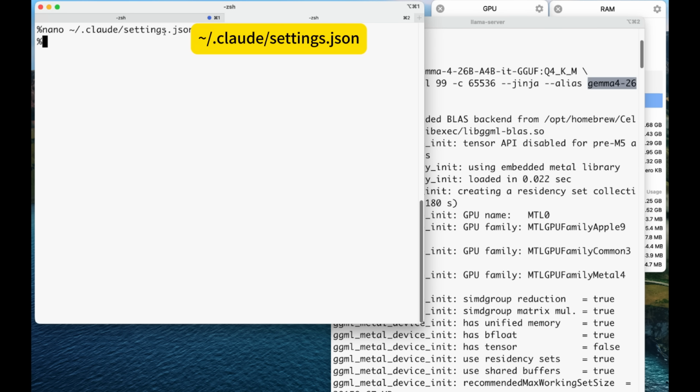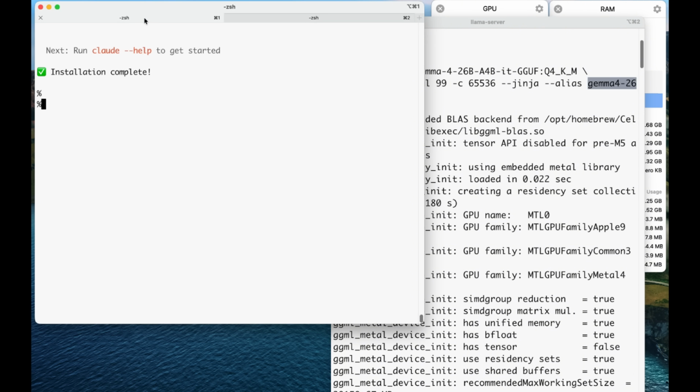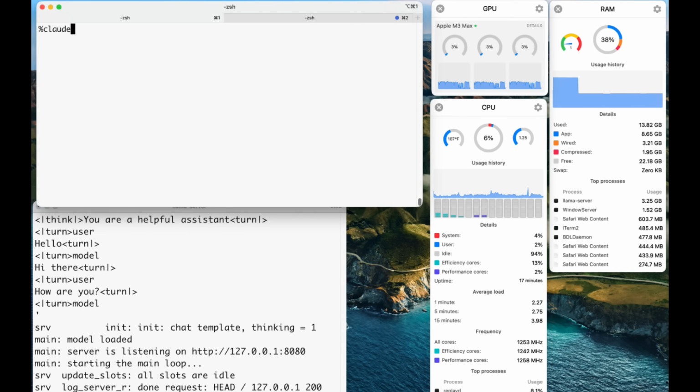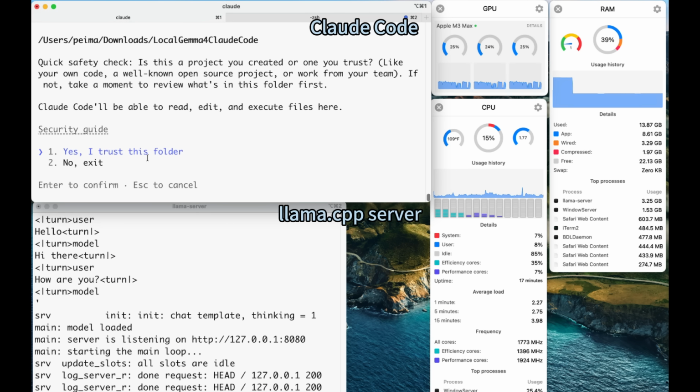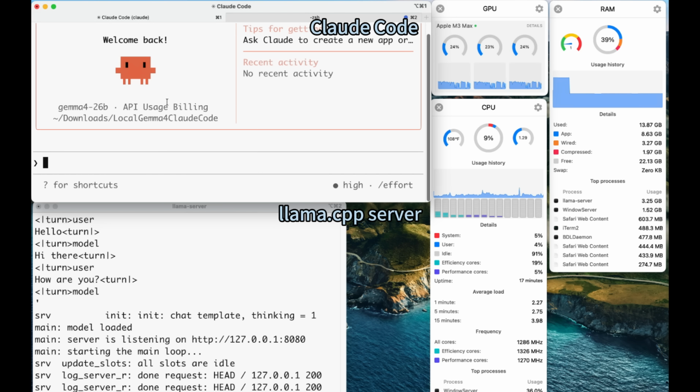You can save it, go back to your working directory, and then you can start using Claude Code with the Gemma 4 type claude to start it. You will press enter to trust this folder. Here, I think it's important, you can see that the directory is here. You have your model, which is what we specified in the settings.json. And you don't need to worry about this because this is local. You don't need to spend a dime. Let's see how it works.